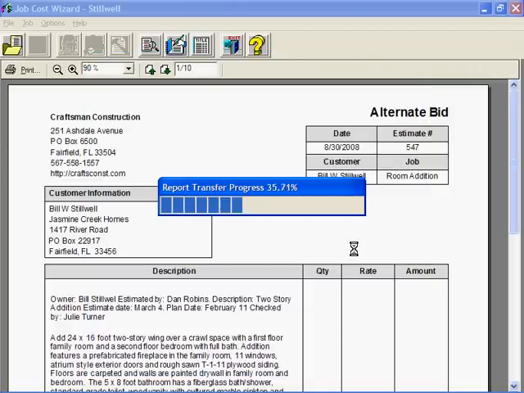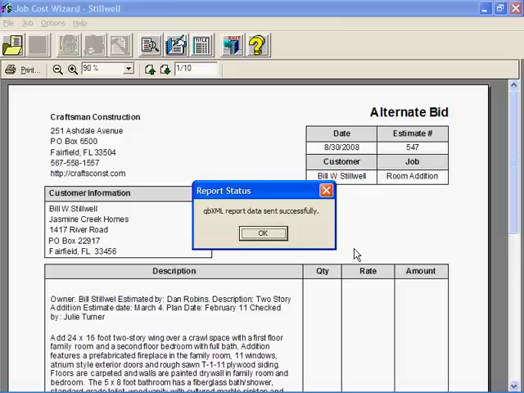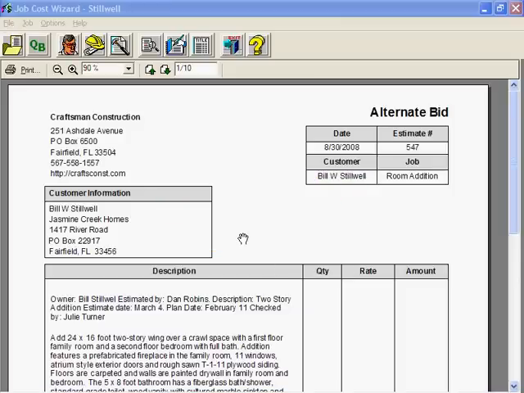This is a larger estimate. It takes a few seconds. Okay, we're done. Now let's open this estimate in QuickBooks.